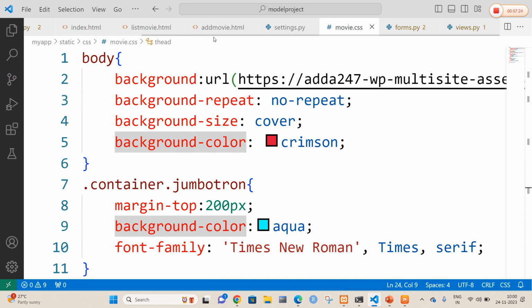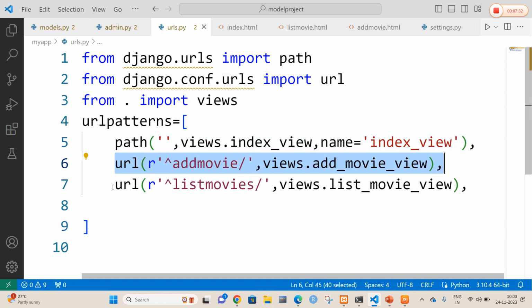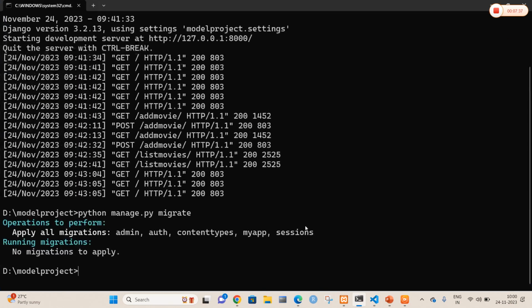Now, what is in the urls.py file? In the urls.py file, we are going to use the regular expression as I mentioned earlier. So this is the path for the index file, this is the path for add movie, and this is the path for list movie. Now, I am going to open my command prompt.